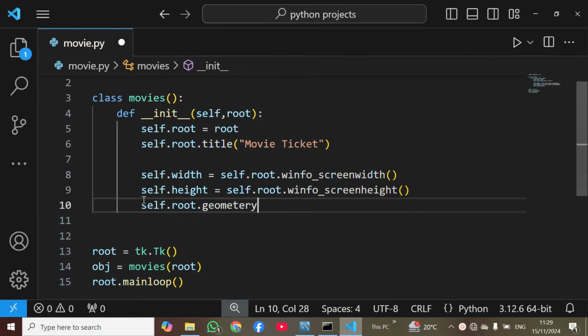I am using the geometry method to set the size of this main window. So here I will use a formatting string. This formatting string can carry a variable value and a string value. So here I will use a variable value. For this I have to use a pair of curly braces, and now I will use self dot width.